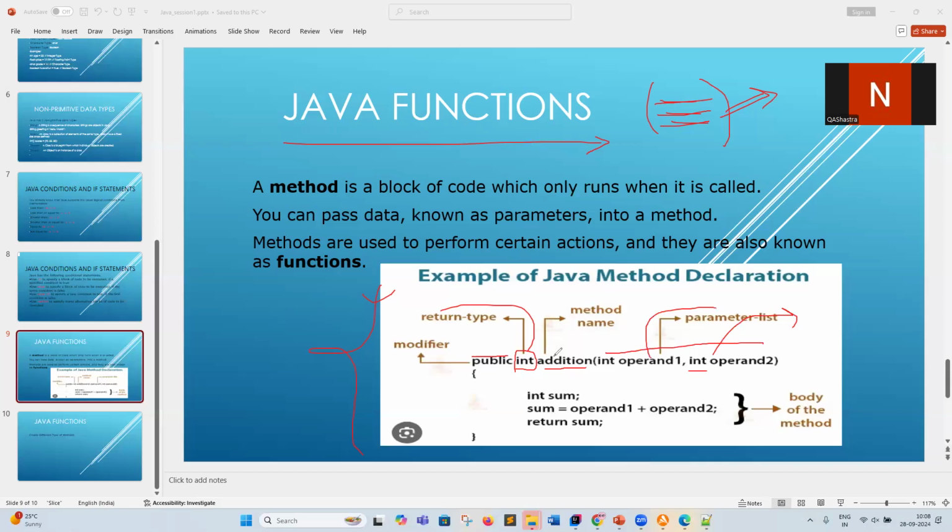And what this method does is there are three steps: step one, step two, step three. In Java, every line of code is called a statement. The first statement is int sum, and sum equals operand one plus operand two, so we are doing addition with the plus operator.